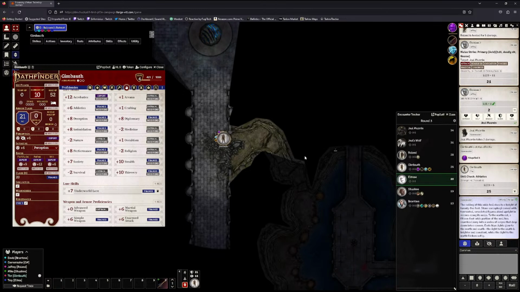Telekinetic projection. I can basically pick up any unattended object that is within range that has 1 bulk or less as a target. Make an attack roll against the target.